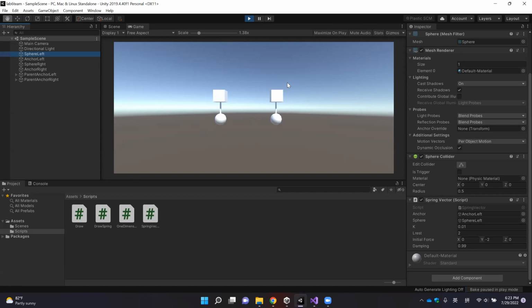That's pretty much my implementation. For code-wise illustration, please see my Unity package. And thank you very much.